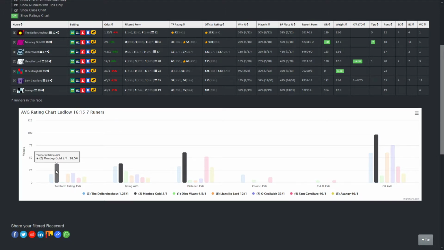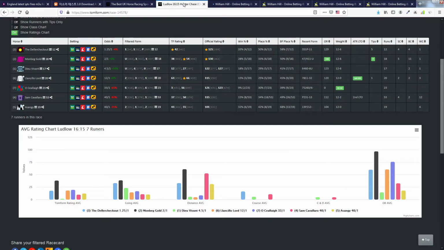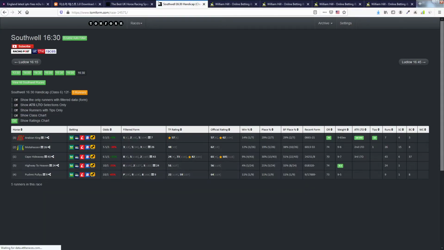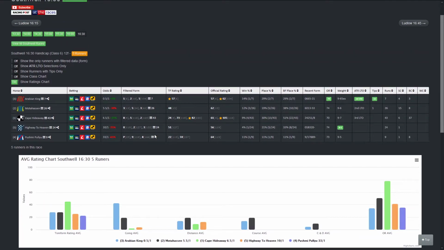Again, no course and distance form. It's a bit off-putting, but I will put him into the frame because he's definitely the better horse. Monbeg Gold. It can show up today. A bit tight there. I'm possibly looking at Cape Hideaway to place, but there's only five runners, so I'll stay out of it.